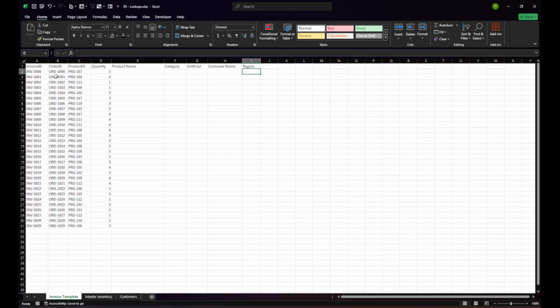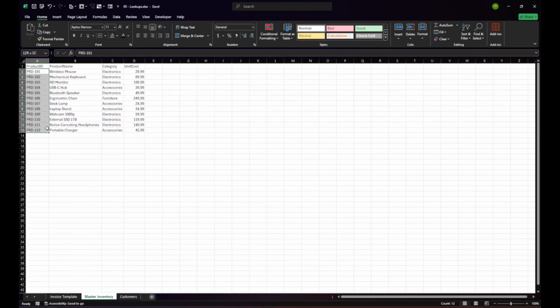So as discussed, we have some basic information on our invoice template here, but we want to bring in a lot more information. Now we're going to start with the product information. I've got a few other tabs on this spreadsheet. One is called Master Inventory. This is a list of all of our product IDs, and for each product ID, we've got a product name, a category, and a unit cost.